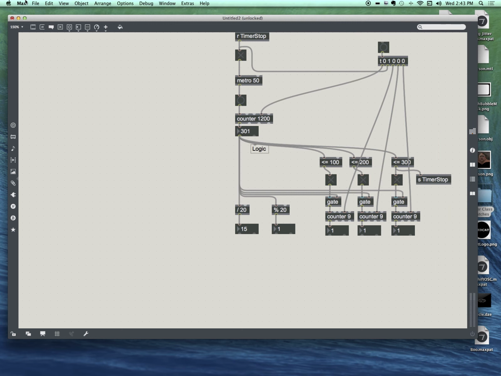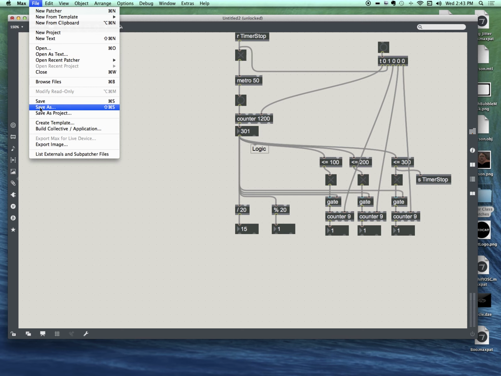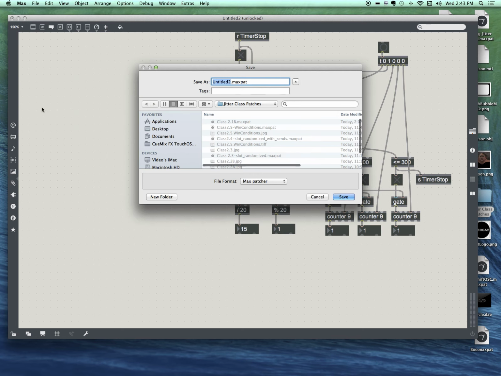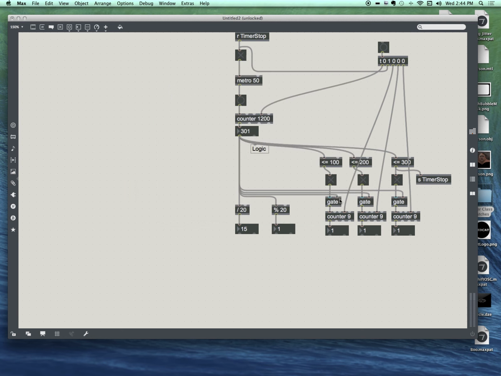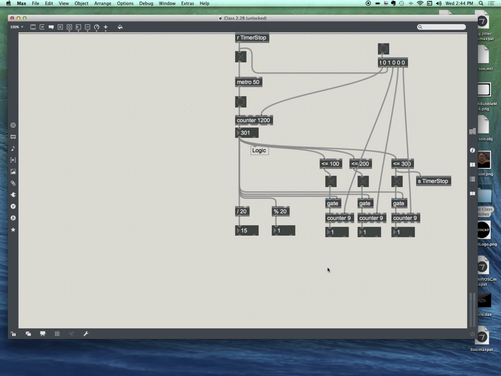Well, let's save this and call this class 2.2. I think that's what we're on, right? What was the first thing I had you guys do? Class 2.1? Yeah. Okay, it's class 2.2. I'm putting the B's and stuff because I already have things. You guys don't need to put A's and B's or anything like that. Don't worry about that. Just put class 2.2.